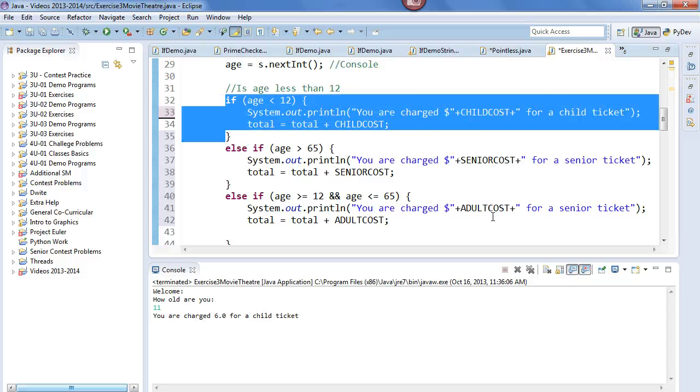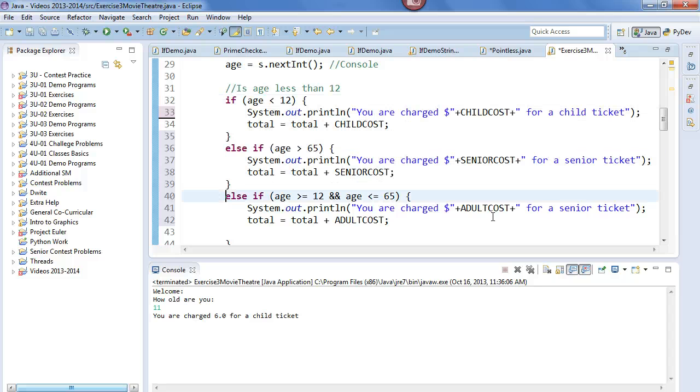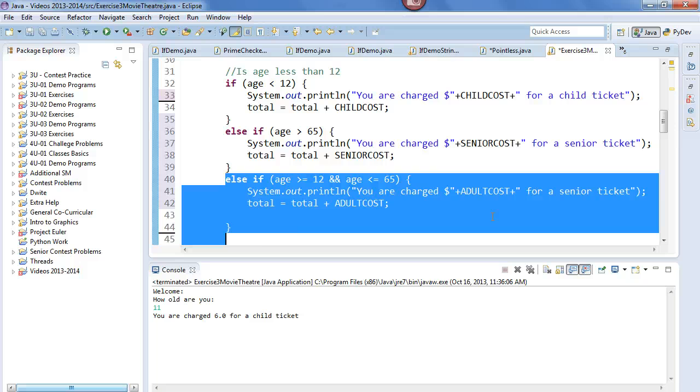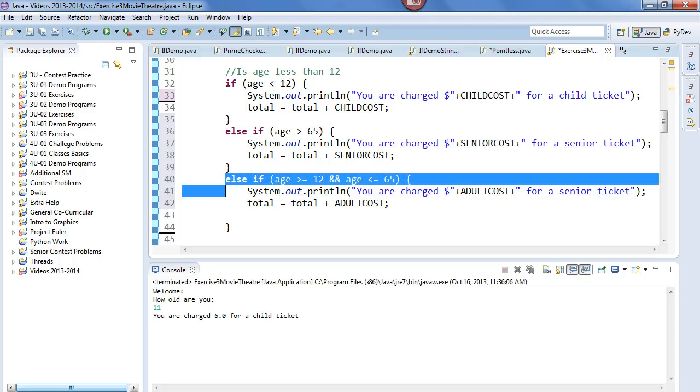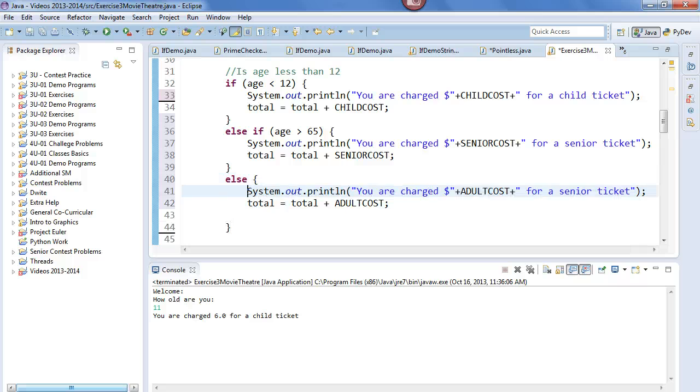So if this fails, then we check this. If this fails, then we check this. Now we can improve this. We can put a bunch of ifs, else ifs together, but we can also put an if, else if, and what's called an else. If the student isn't less than 12 and they aren't greater than 65, this condition has to be true. So why bother having the computer check it? Just put an else here.